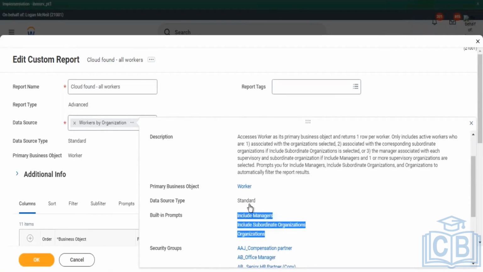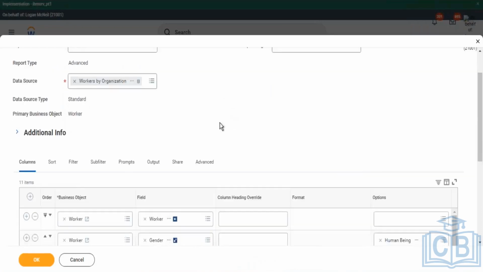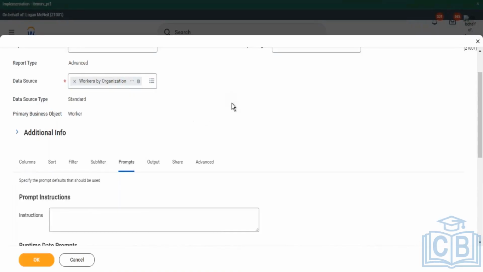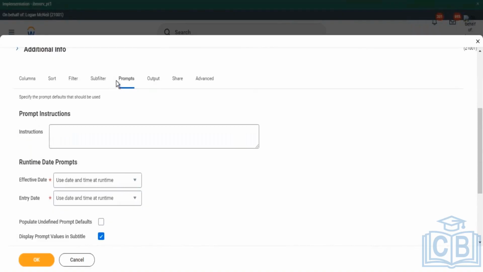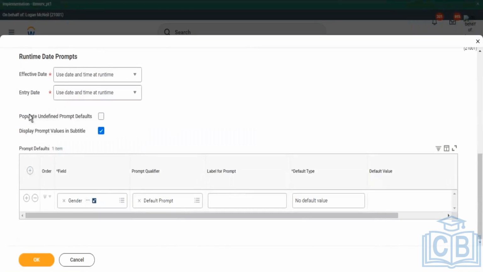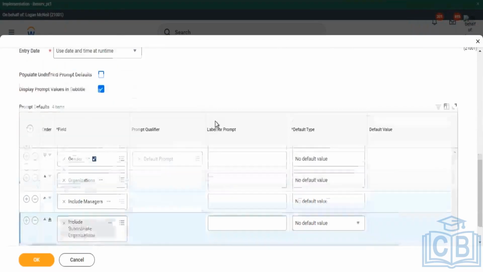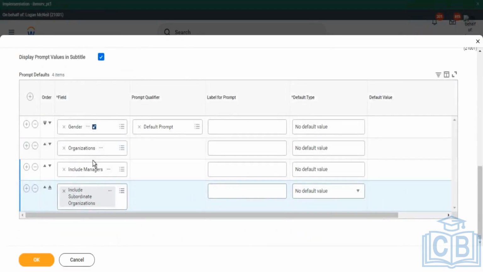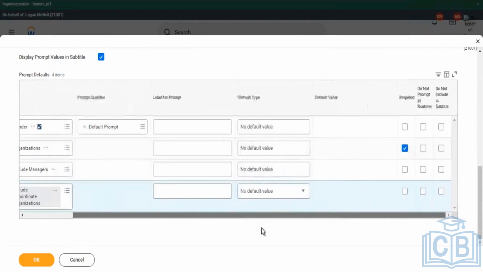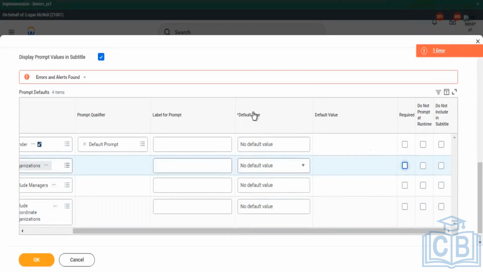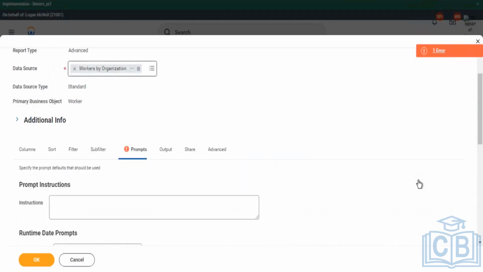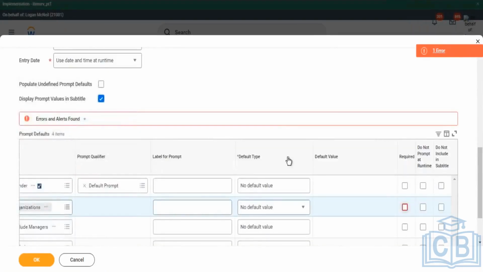Right? Because these are built-in prompts, I cannot delete them. I cannot change them. The only option that I have is I can manage them. Once again, if I go to Prompts tab and once again click on this checkbox, Populate Undefined Prompt Defaults, it shows me all those prompts. Right? As I mentioned, I don't have an option. This is a required prompt. I cannot make it optional because this is required from the data source itself.